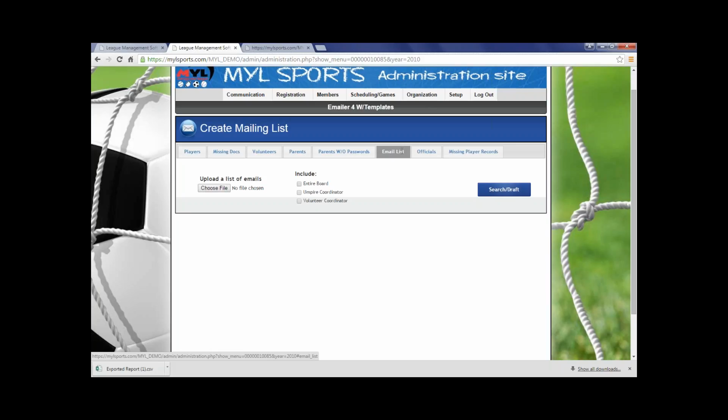Have every email separated by a comma, or place the emails on separate lines. So each new email would be on a new line of the file. You can upload that file here and it will create an email list. So if you have an external list, or a prospect list, things like that, you can add that email list in here.